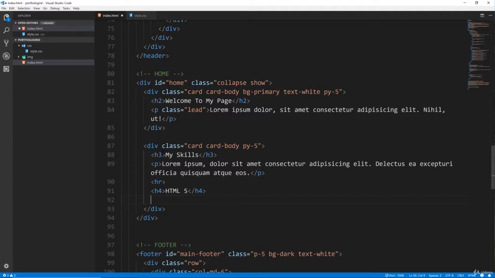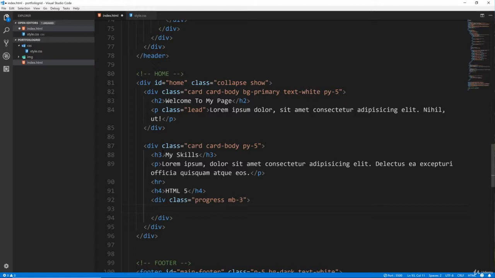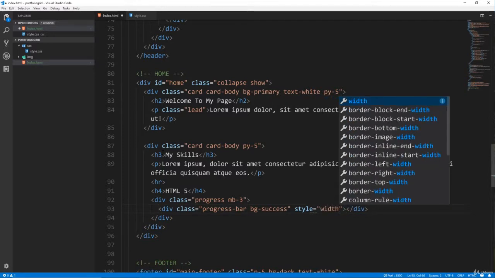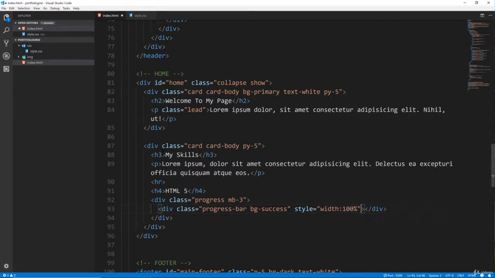So this is where we're going to use some progress bars. So remember, progress bars have a class of progress. And I also want to just move things below it down. So I'm going to do the MB-3, margin bottom 3. And remember, inside the progress class, we have another div with the progress bar class. Okay, and I'm going to make the color green, so I'm going to do BG success. And then here's where we set the width that we want. So that's going to go in a style tag. So we're going to say style equals width, and let's say 100%. Okay, we want this progress bar to be full.